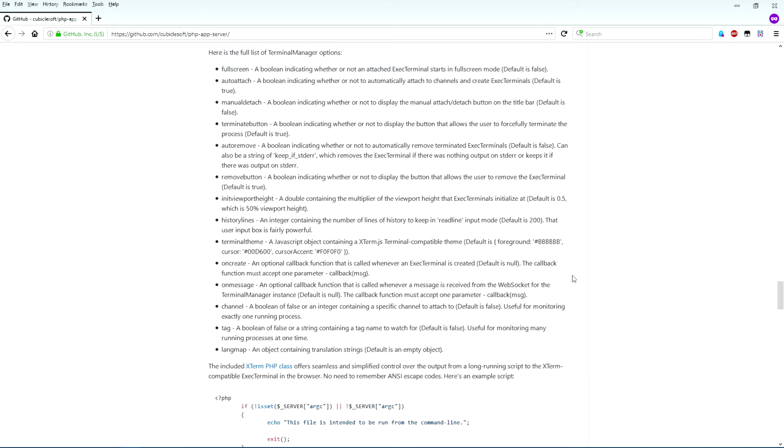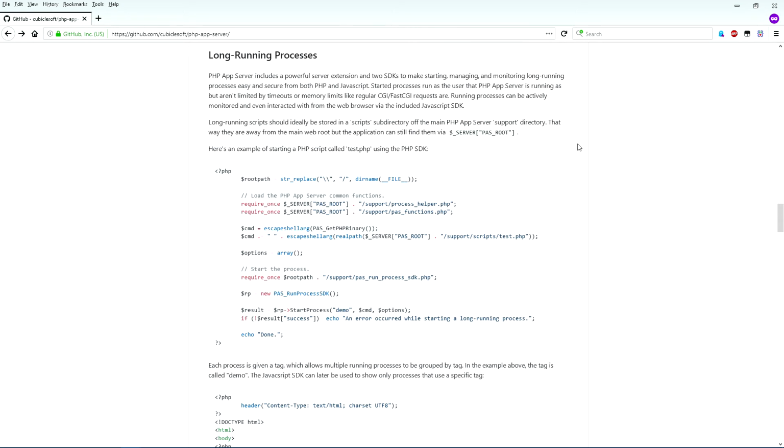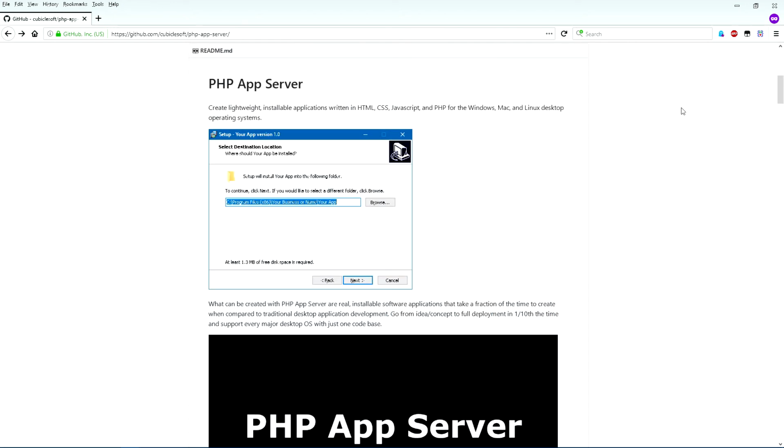Most long-running processes can be similarly started and monitored. See the PHP App Server documentation for the available options. In just a few lines of code, the long-running process extension for PHP App Server makes long-running process management and monitoring a breeze. Try PHP App Server for your next installable desktop software application.